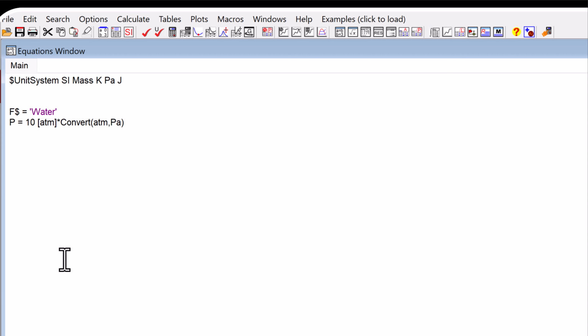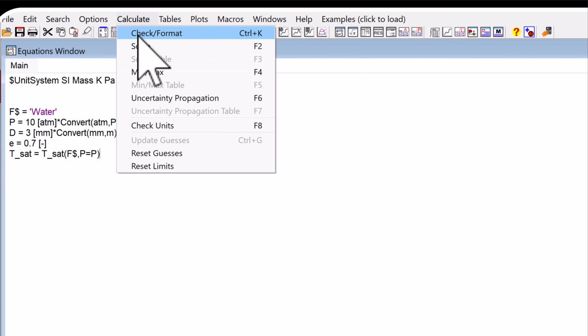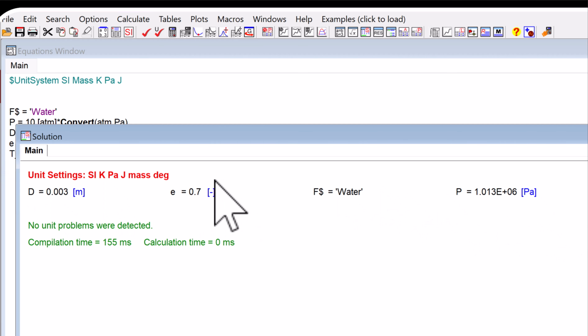We're going to do this for a cylinder. So the diameter of the cylinder will be 3 millimeters, which I need to convert to meters. What else? I also need the emissivity eventually for the film boiling correlation, so we'll set that to 0.7. And then finally I'm going to need TSAT for most of these functions. So TSAT, I'll use the TSAT function with $, and P equals P. So let's go ahead and solve that. And that all looks fine.